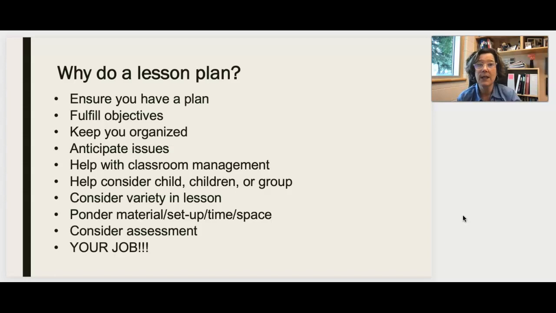It helps to keep you organized. You think about your transitions and how many times kids are moving around the classroom, and you know what materials you need, so that you have your stack of books or pencils or whiteboards or computers. It keeps you organized. It also helps you anticipate issues.